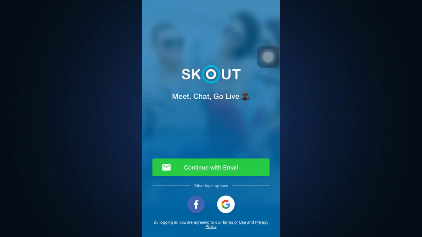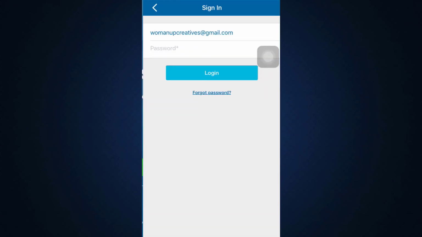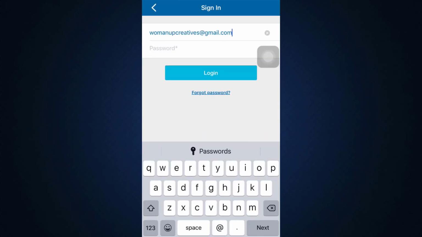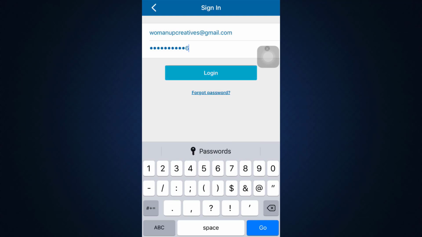So if you're trying to log in with your email because you signed up with it, tap on continue with email and then tap on login with email. As you do that, you have to enter your email address that you've used to sign up and then also enter the password for your account. So here I'm just going to enter the password and then tap on the login button.